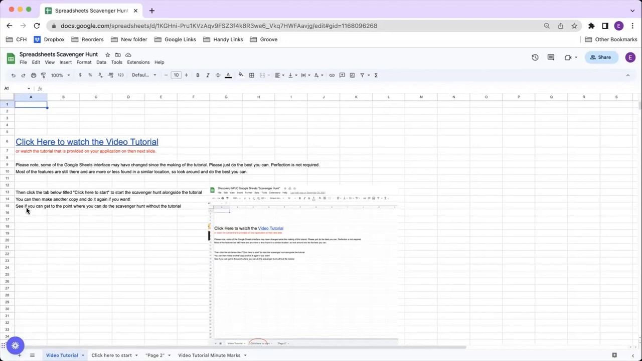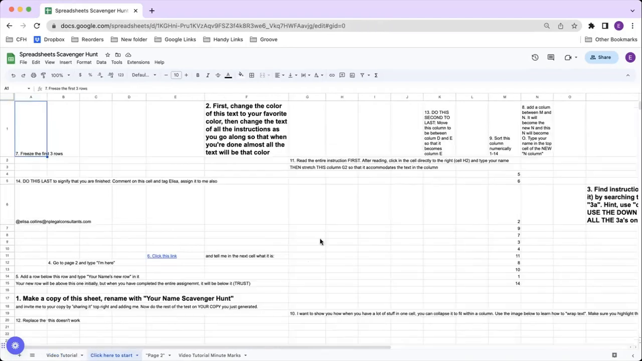Your objective is to see if you can get to the point where you can do the scavenger hunt without the tutorial. And that will really just make your life easier in the long run because you won't be intimidated to use the tools that you have because you'll know how to use them and not feel like you're going to break them. So you'll want to complete these in order. It can be confusing and time consuming to try and find the number one instruction here.